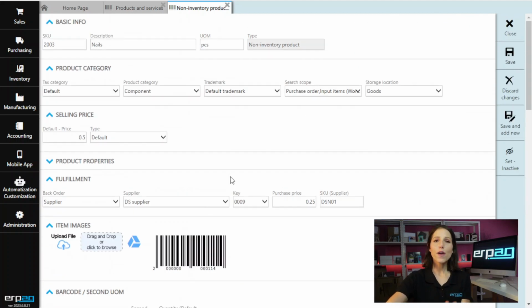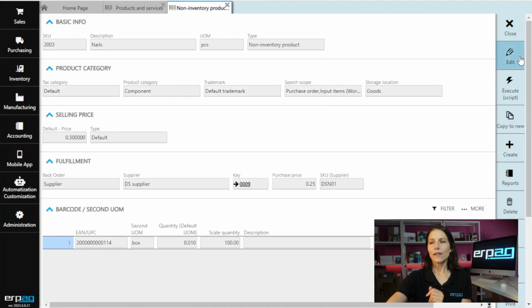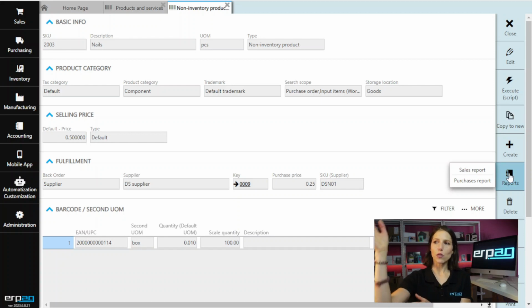Okay, once you have your product in Erpag, you can save it. Okay, so once you save it and if you purchase it, if you sell it, it won't be in the stock card. So that means that when you click in the reports on the right side, there is no stock card as a report, only sales or purchases report. And that's it. That is how you create a non-inventory product in Erpag.